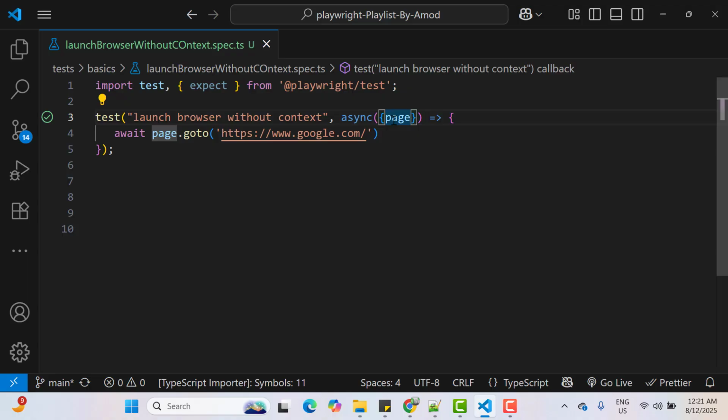So as of now, you can understand a fixture is a reusable component provided by Playwright, which is responsible to launch a browser before your test starts and destroy the browser once your test execution is completed. And this page is of type page, which has a lot of methods which we can use to perform actions on browser. We have already seen so many methods already.